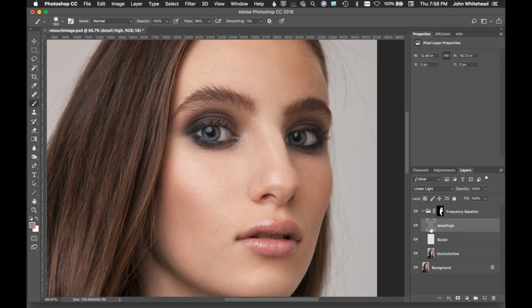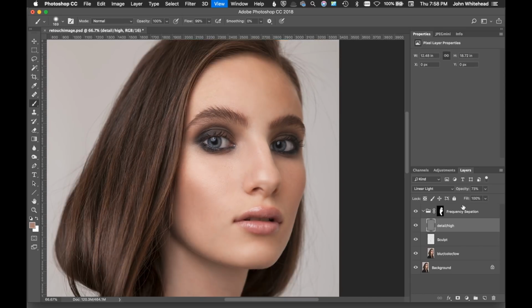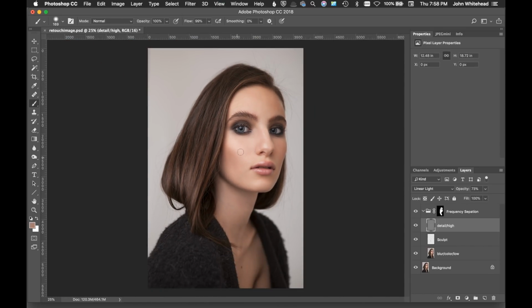So I'm going to go on this detail level, and right now my opacity is at 100. So I can lower that opacity, and notice it's softening the skin. So I have control over how much detail and how much softening I have in my image. So I can come in here and lower this to 73%, and now I can go out and I still have the pores, but I have a lot of the softening as well.